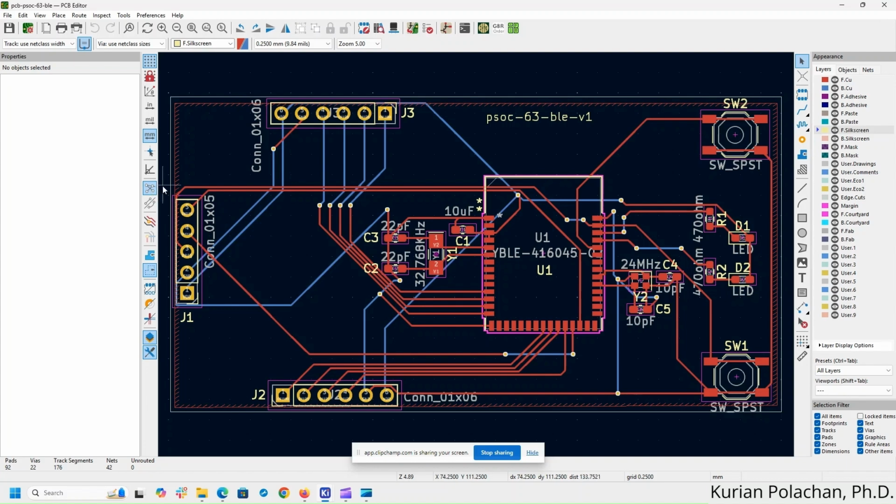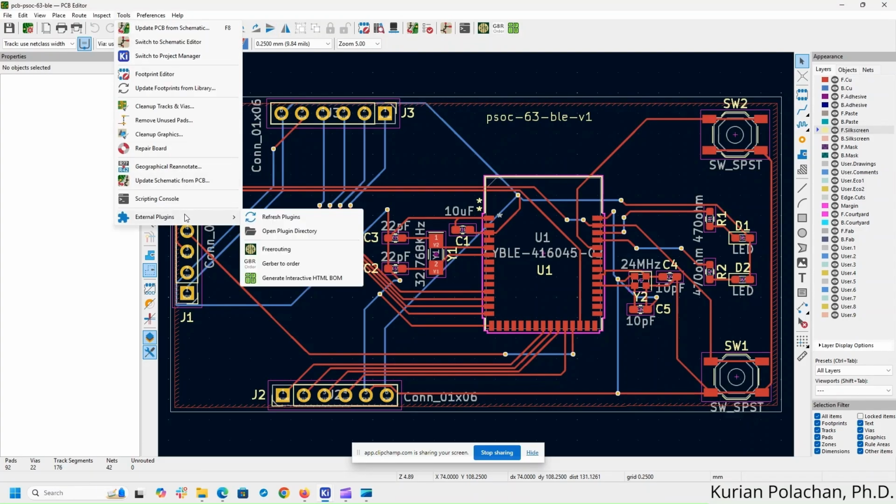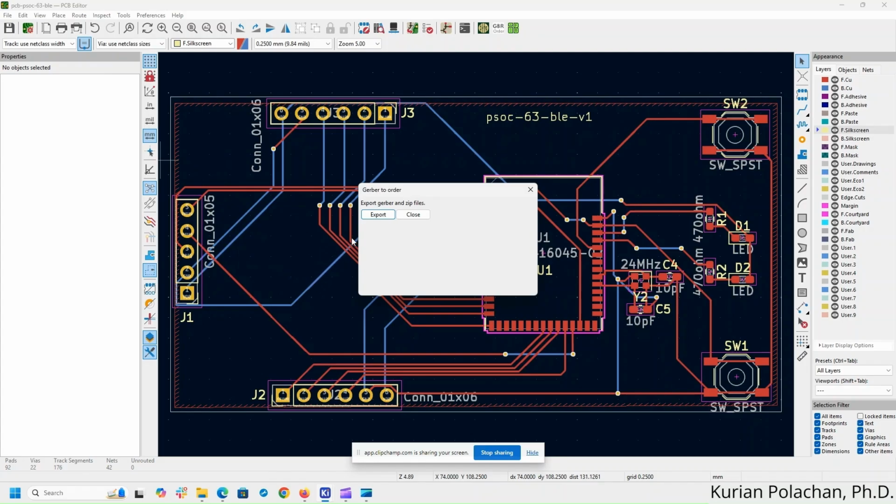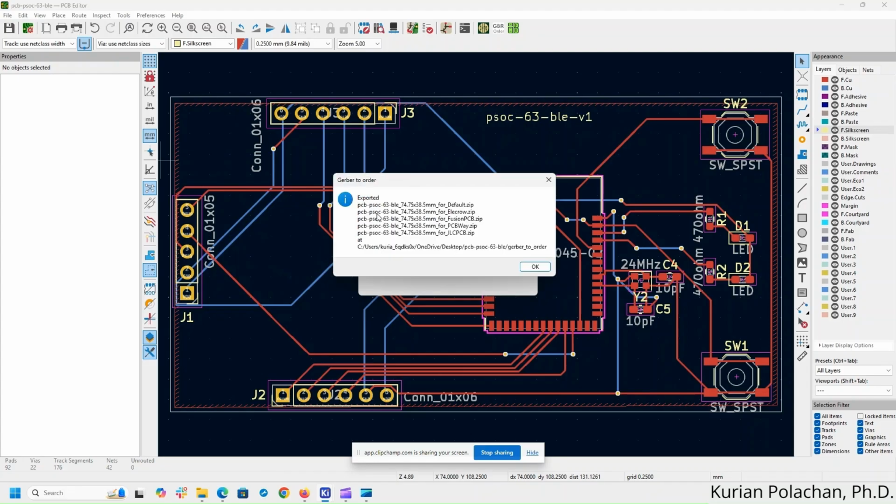Yeah, so there is an option here. Go to Tools, External Plugins, Gerber to Order, and you click on Export. So once it is done, it will generate the Gerber files in the project directory. And for most fabricators, you can use the default.zip. So this is a zip file. Default.zip will contain the necessary Gerber files, which can be used by the manufacturer to fabricate this PCB.